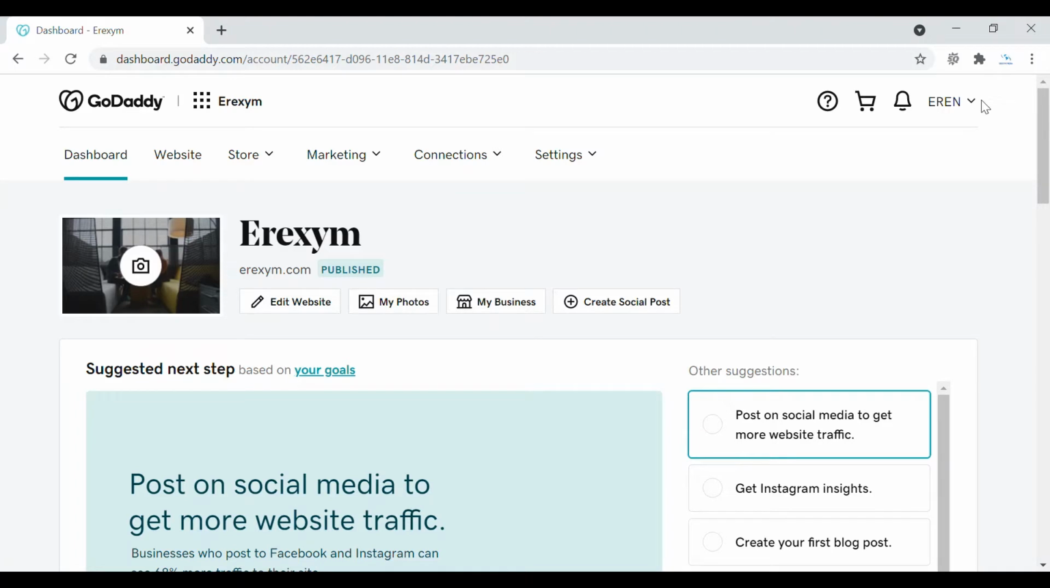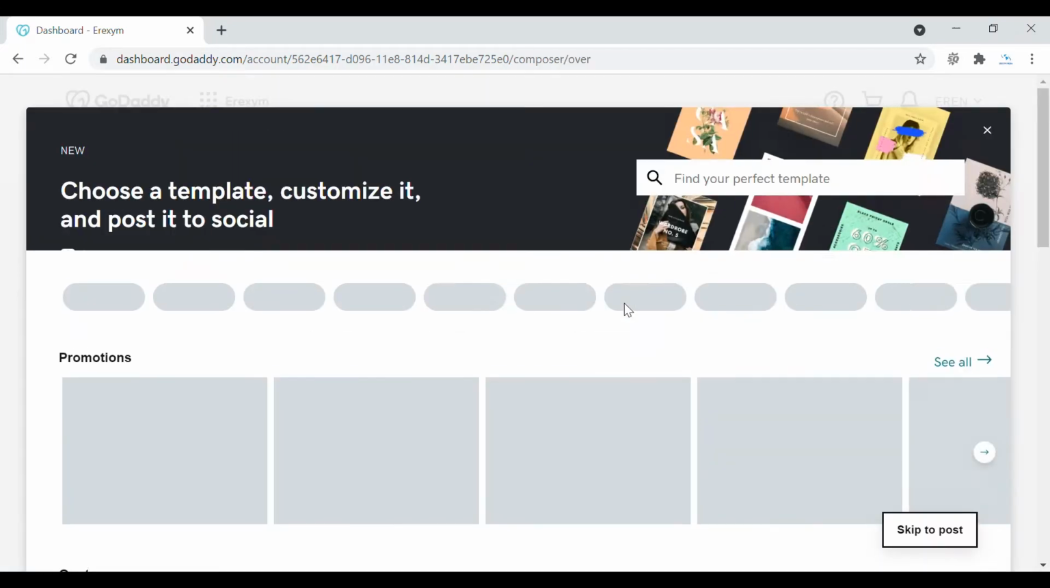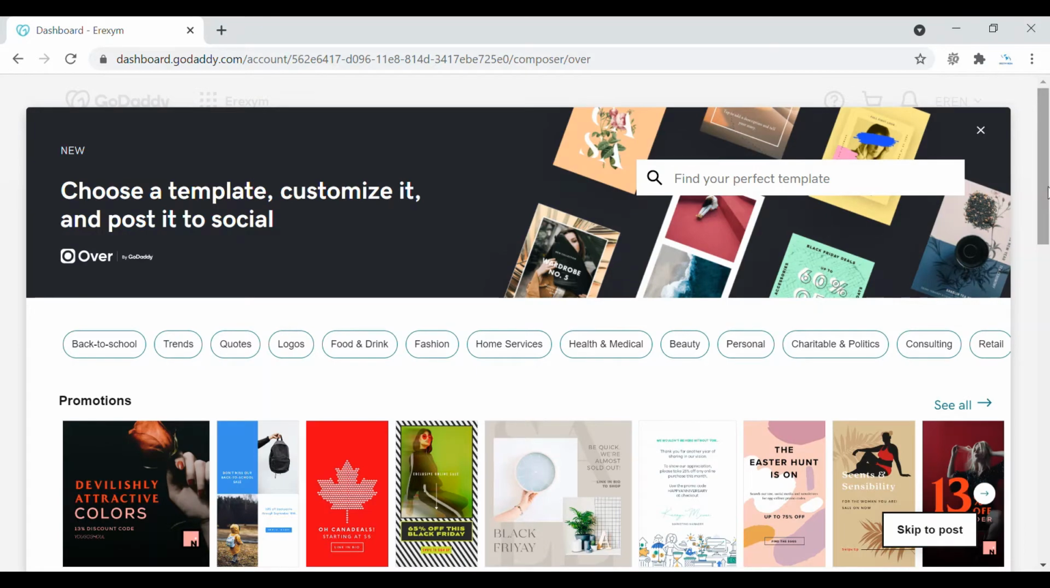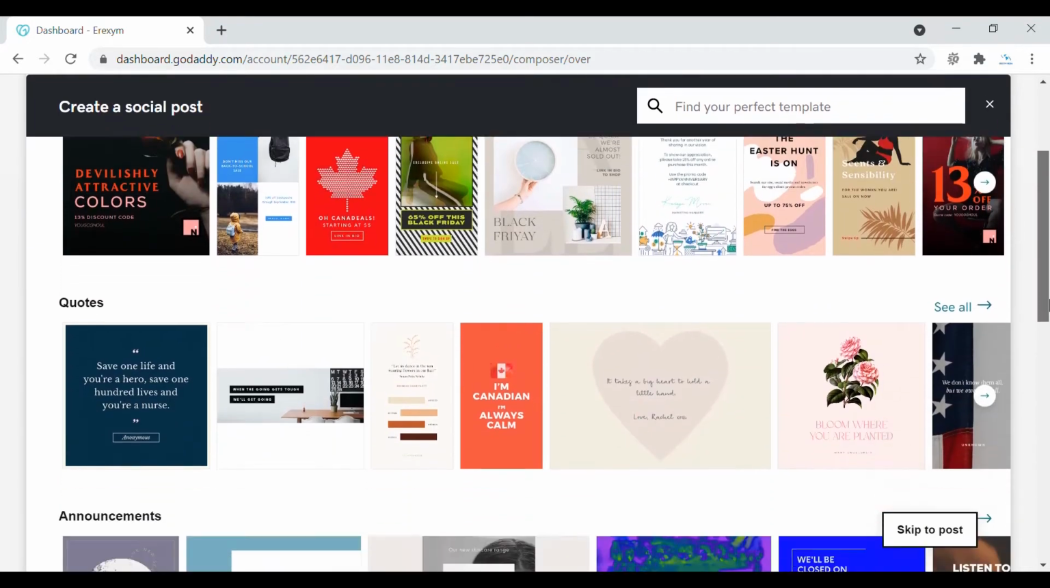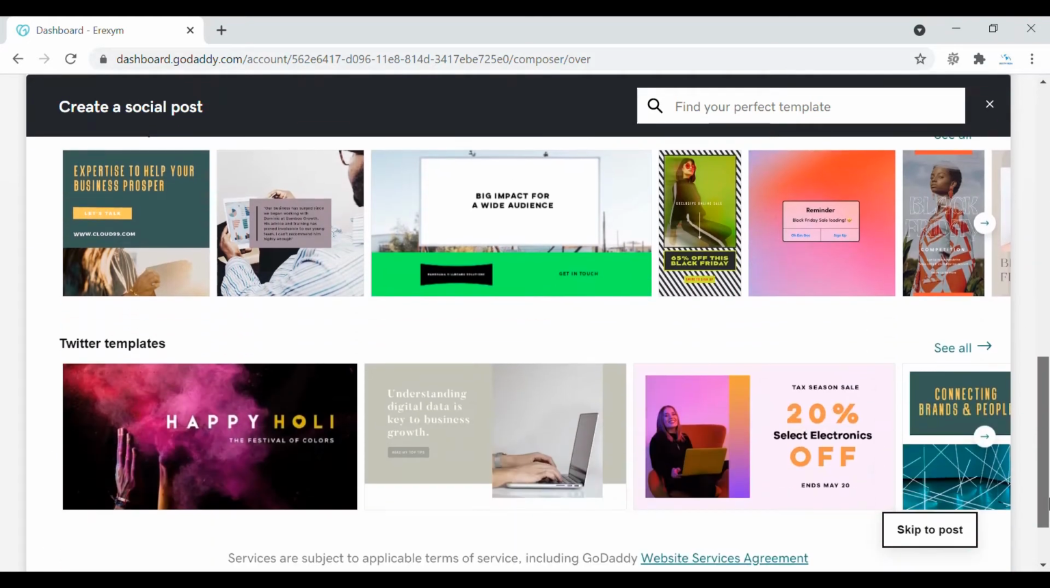In today's video I will present how we can create social media content with GoDaddy Website Builder. GoDaddy Website Builder is a CMS tool that helps us design websites without any coding skills, but at the same time it can be used to create social media content. To do this you need to log into your GoDaddy account, click edit website, and click create social media post. Once you get there, you have plenty of themes that you can use.